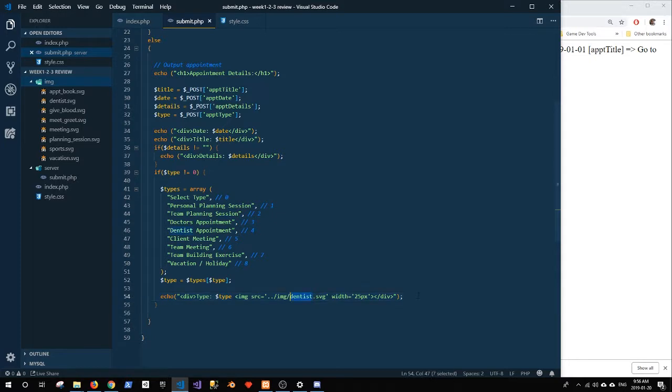But what we really want is to output an image that corresponds to the type of meeting that we have here. And we also don't want to output that image if we didn't select a type. So we don't have a default image. We only have 8 images here, and there's actually 9 possible options here.